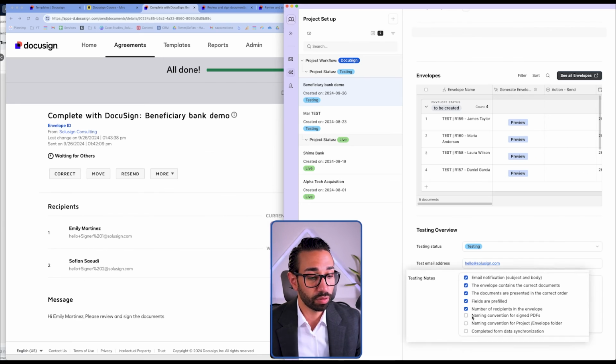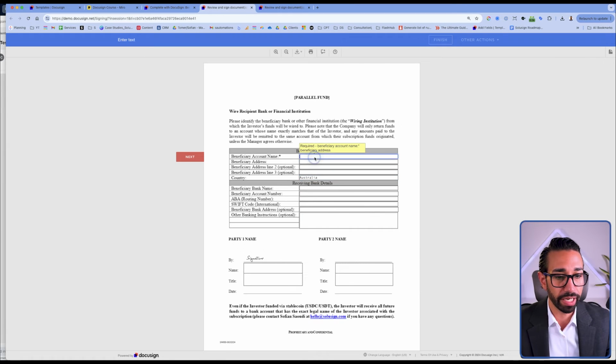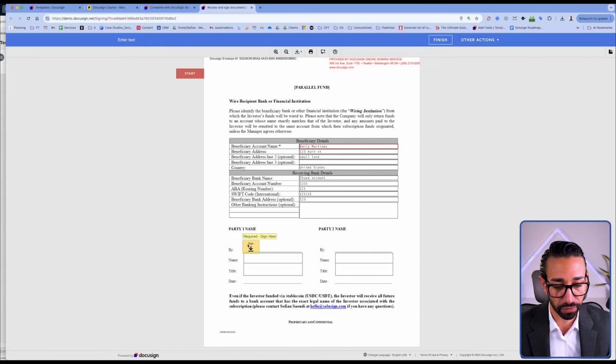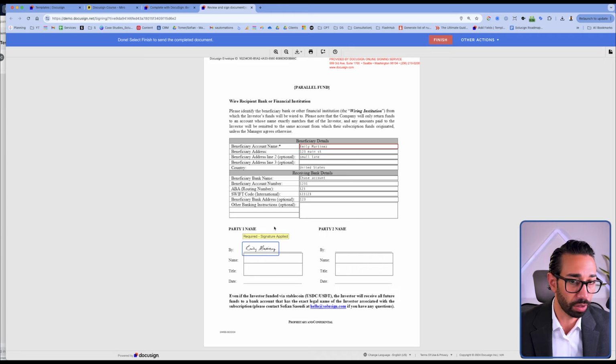Then to test the next thing, the naming convention and the data synchronization, we actually need to fill out the document and sign the envelope. So let me just do that right now. All right, so I've just entered some dummy information in the envelope just so that it's faster for the demo, and I'm signing as Emily and clicking on adopt and sign.